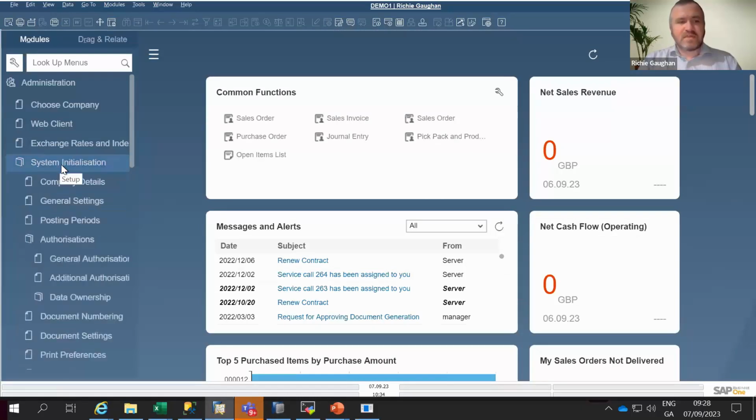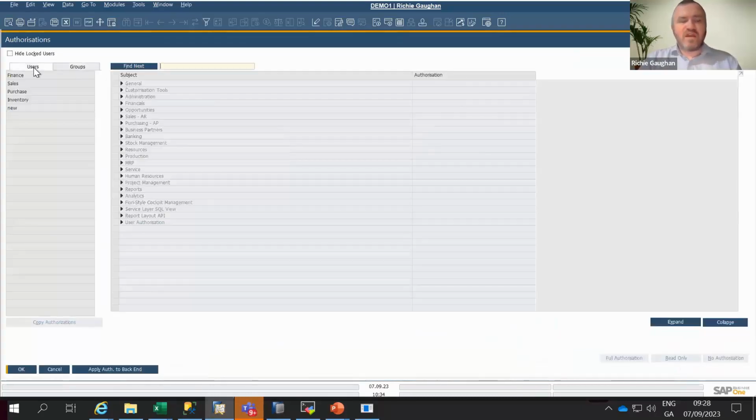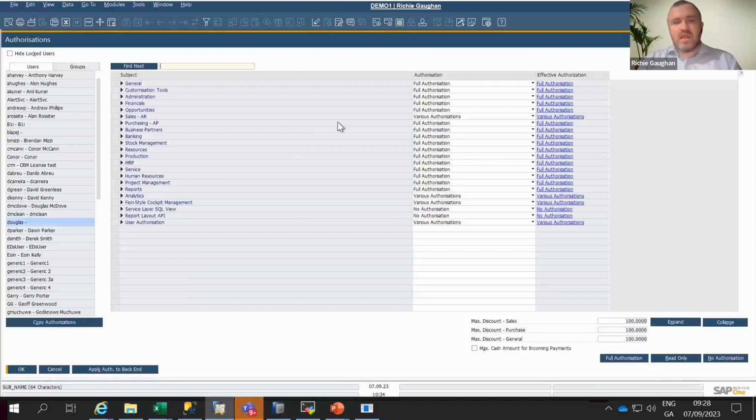But if I take Douglas, for example, and add him to the finance and the sales group, I can click OK, that's updated. And just to let you know about this, if I go back to the authorization screen, whenever I'm looking at permissions that would relate to, if I can find them here again, there we go.